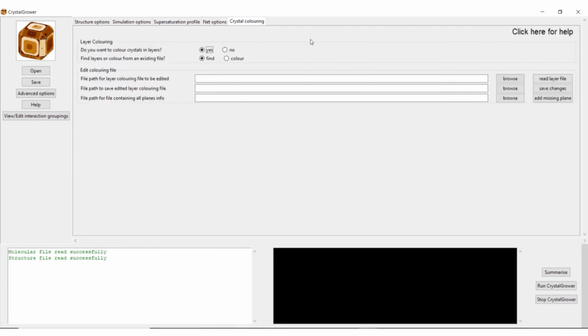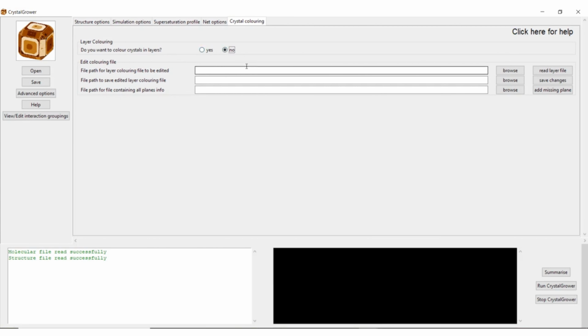This is the tab I'm going to focus on, which is the crystal coloring tab. This layer coloring, also called facet coloring, because we're talking about coloring the crystal facet. If you look at the logo on the left, that's an LTA crystal, which has been colored using the layer coloring routine. First of all, I'm going to run a simulation without layer coloring, so let's turn that off.